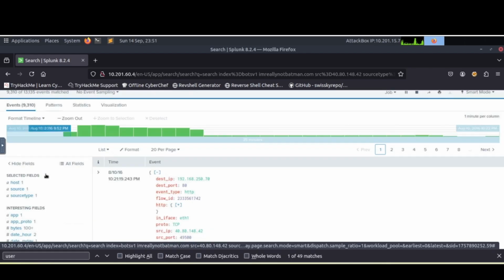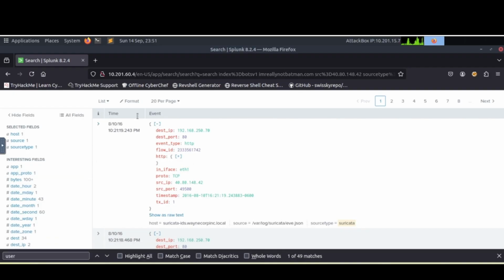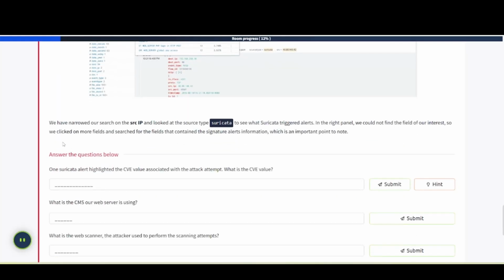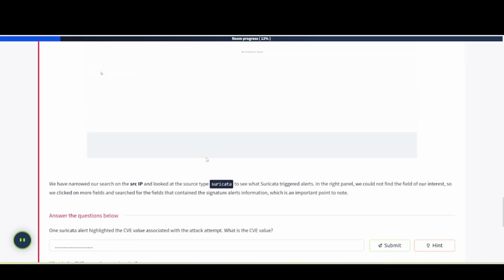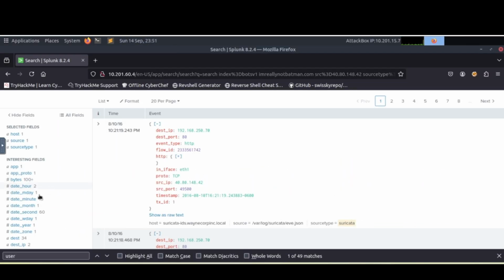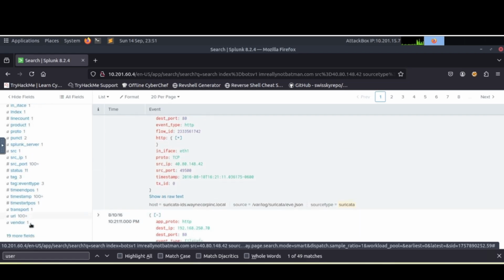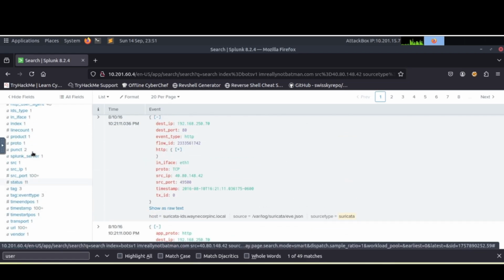So there we go. We already have some stuff coming back here. All right, let's see here. We have narrowed our search on the source IP and looked at the source type, Suricata, to see what Suricata triggered alerts in the right panel. We could not find the field of interest, so we clicked on more fields and searched for the fields that contain the signature alerts information, which is an important one to note. Okay, so it didn't populate here under interesting fields, is what they're saying, right? Yeah, I don't see signature.